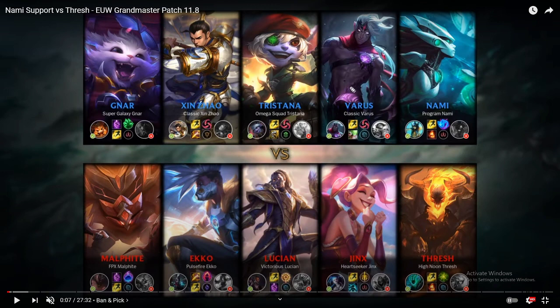So, we have... we can't see that. We'll choose a different color. There we go. So, we have Varus Nami into Jinx Thresh, right? Varus has taken Hail of Blades, so this is more likely to be on-hit or attack speed Varus than poke Varus. Poke Varus is usually going to run Arcane Comet, right?